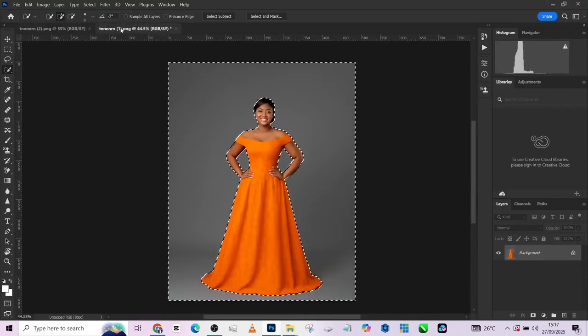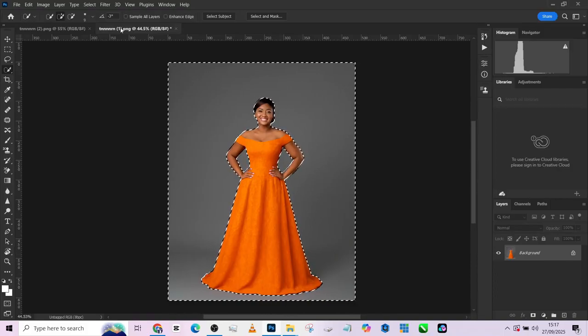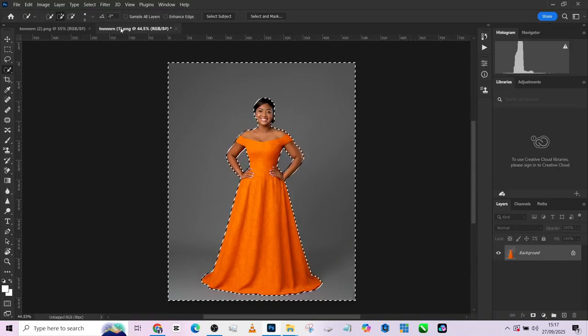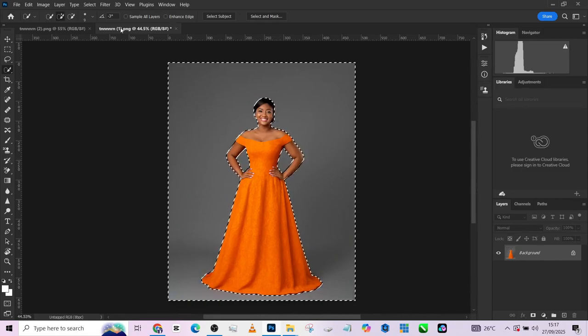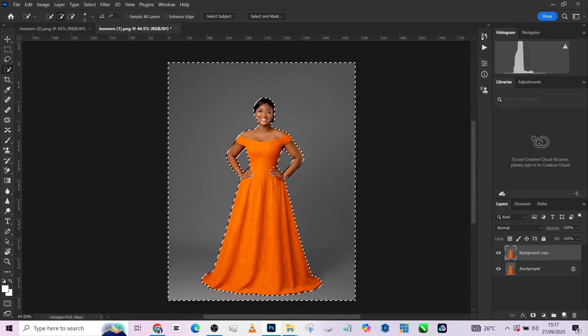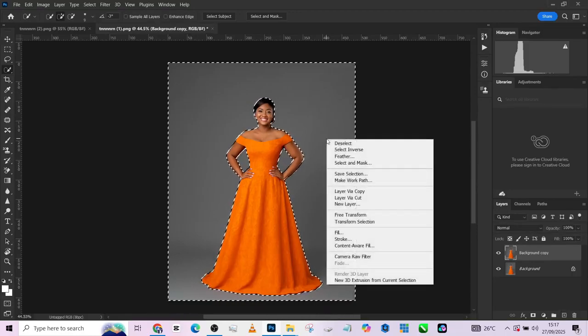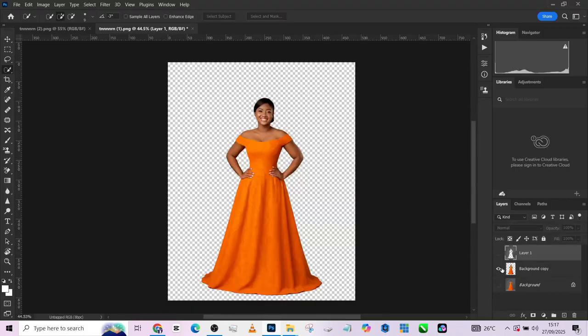All right, so the second thing we need to do is to just quickly select inverse. Once you select inverse, it gives you the opportunity to now separate your object from your background, and it's a little bit easier to work that way. So what I'm going to do is make a duplicate of my background layer. Right click and go to layer via cut. So this allows me to have my background on a separate layer and have my object on a separate layer.